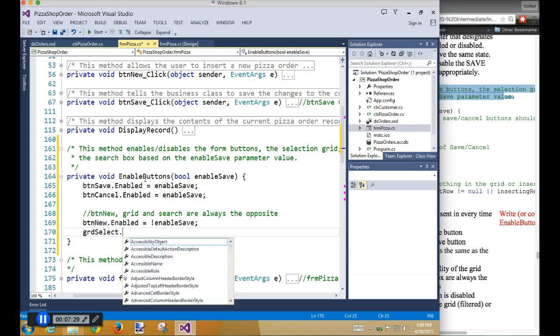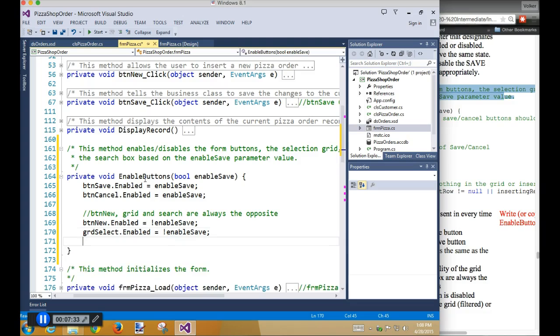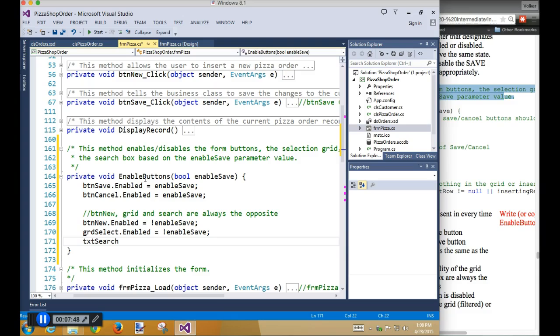The grid can also be disabled. And finally, the search box. I don't want the user searching for a new record because whenever you search, it changes the existing record. Even if the grid's disabled, it still makes the grid hide behind the scenes or work behind the scenes. So I want to make sure that my search box is also disabled when we start. So those are always exactly the opposite.